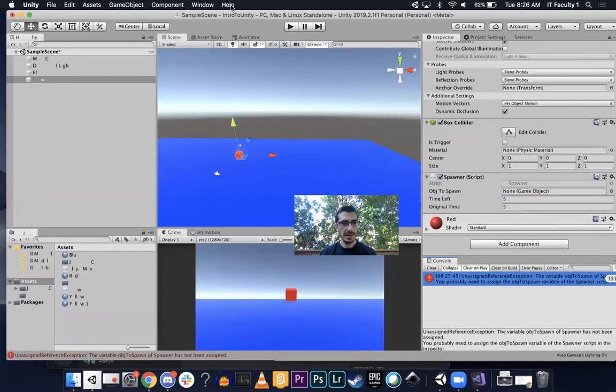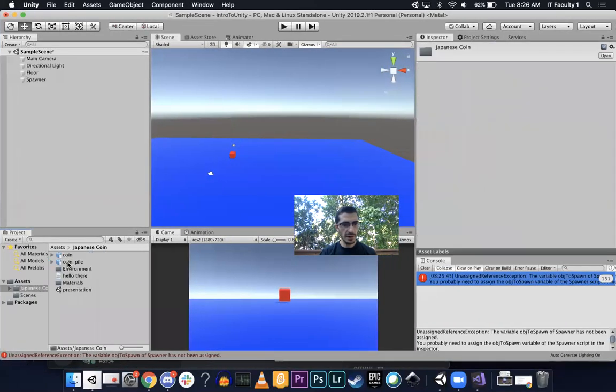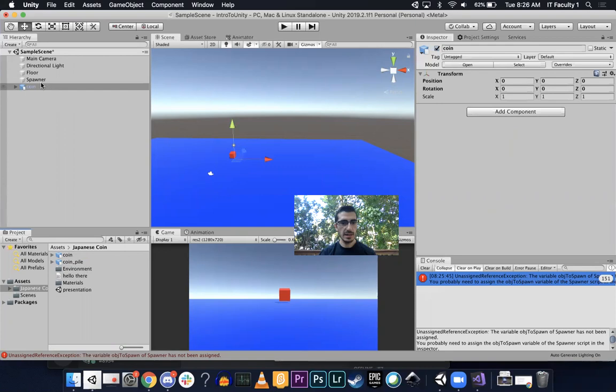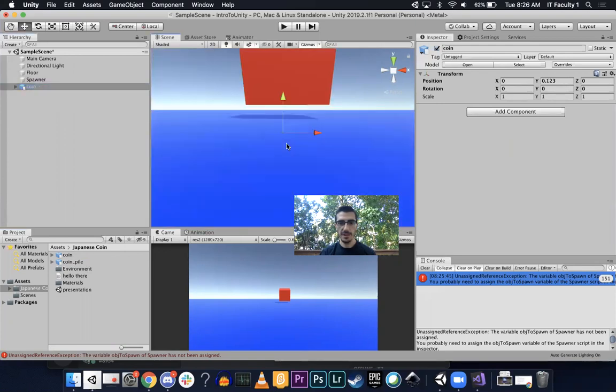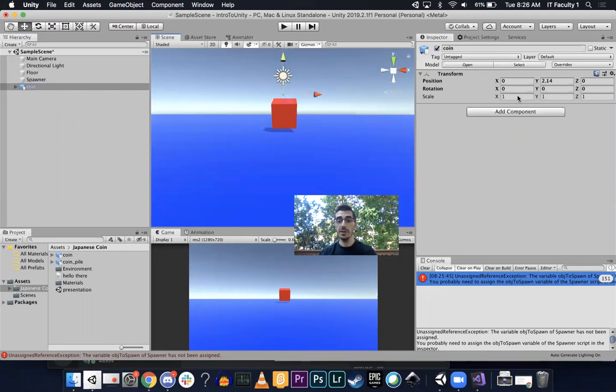I've got to bring Unity back here. Let's go to our Japanese coin. Let's drag the coin prefab into our scene. We'll double click it in order to see it. We'll zoom out a little bit so that we can see it better, and we can see that it's really, really small. So let's make it 7 by 7 by 7, and let's rotate it along the x-axis 90 degrees so that we can see it straight on.